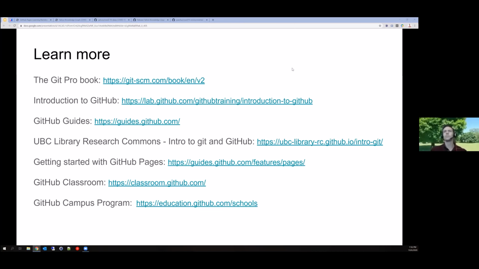Thanks. We have another question from Pascal Martinoli. Do you have a recommendation for point-and-click software to manage Git? Because the learning curve could be less steep.